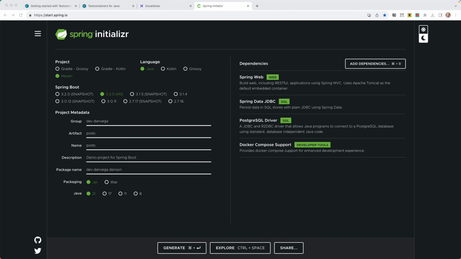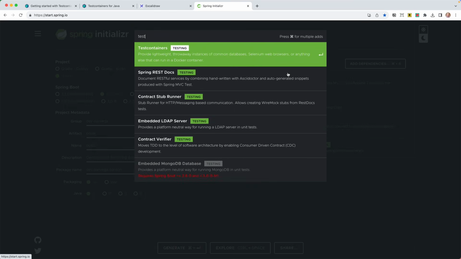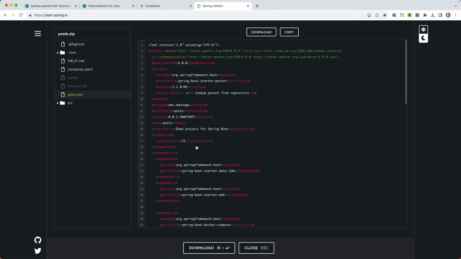All right, so the first thing is I'm back at start.spring.io. I didn't include Testcontainers because I want to talk about what it actually brings in. So let's go to dependencies, and I'm going to add Testcontainers. I also think this is a pretty cool example. I come back here often to use this explore command. So Control Space, which will explore what is happening in the project.